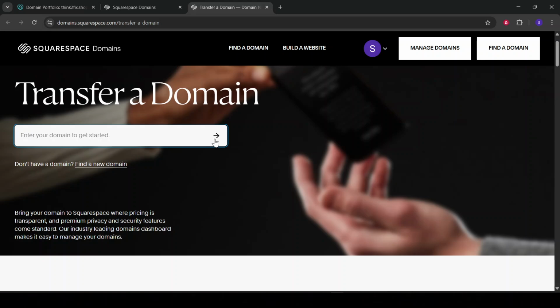Once the transfer is initiated, you'll receive emails both from Godaddy and Squarespace. The emails will typically ask you to confirm the transfer. Make sure to read through these and follow any additional instructions provided to confirm the process. Approval from both registrars is crucial to ensure there are no hiccups. After all approvals are done, the transfer process will take several days.